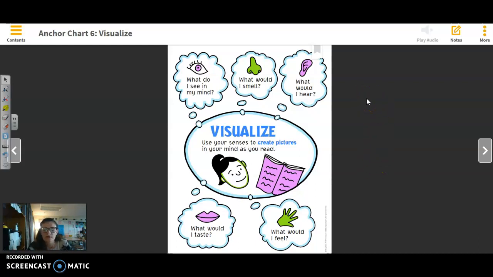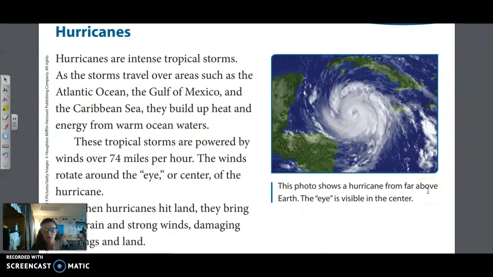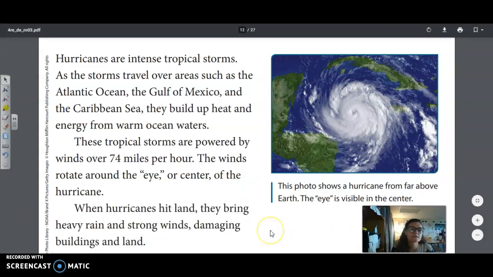So before we start reading our text, just very short, make sure we've got some background knowledge on just what a hurricane is. I'm going to move over here so you can see all the text.